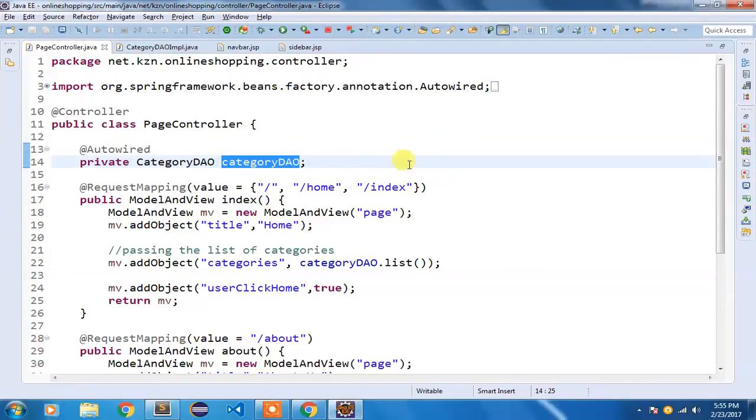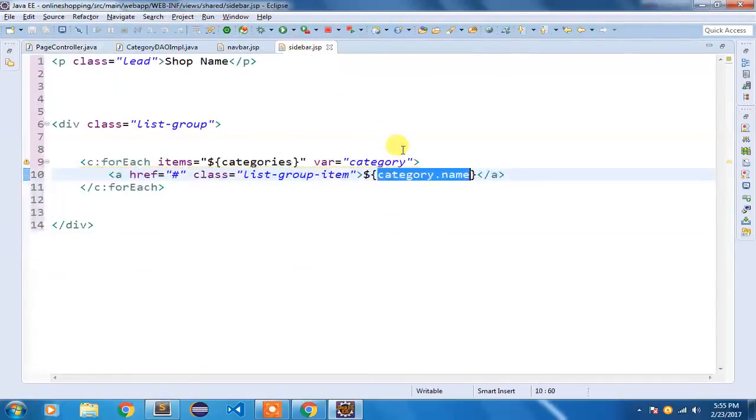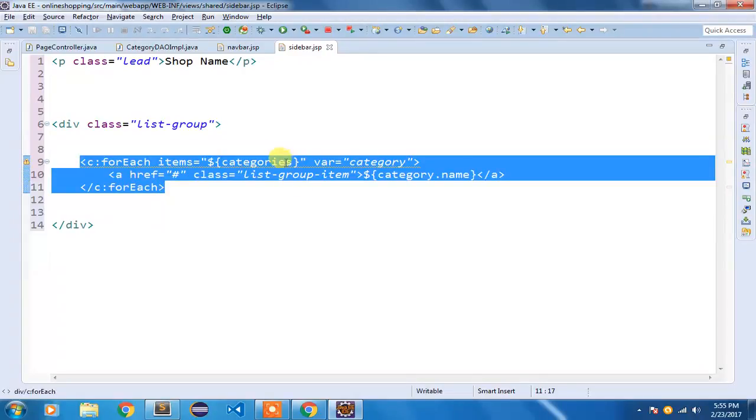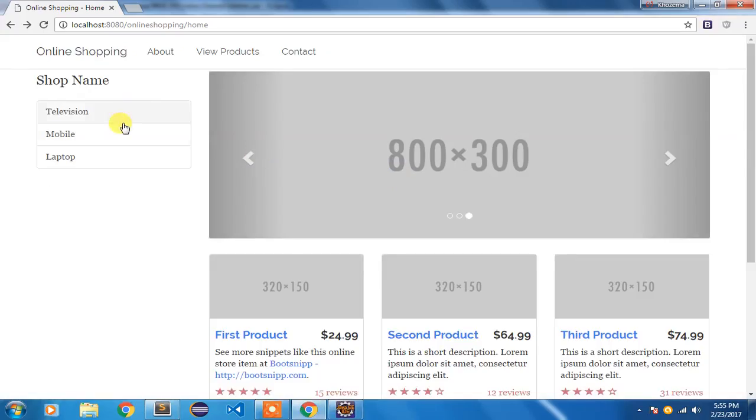Here we are not using any new keyword to instantiate. This is done by the Spring Framework for us, and we are calling the list method to get the categories list, and we are passing it as a model attribute with the object of categories. This categories is accessed in our sidebar using c:forEach, and each category is referred to using an identifier called category, and we are accessing the property inside the category. Internally this EL expression calls the setters and getters. Here the getter is called, so we are only going to use name, which is going to display the name. So here the names are getting displayed.